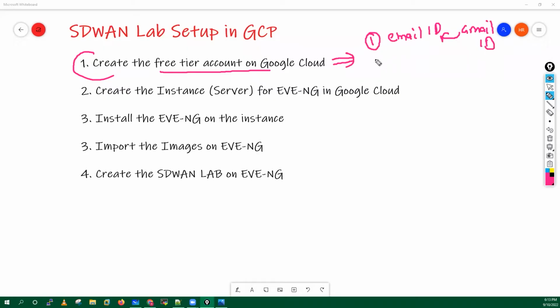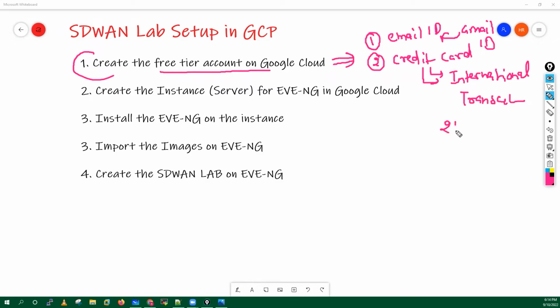Okay. And the second thing, you need one credit card, and make sure international transaction is enabled on your credit card. Also your credit card should have a limit of at least 20K INR. At least it has that much limit. Okay. It's not about the balance, guys. It's about the limit. These are the things you need to create a free tier account on Google.